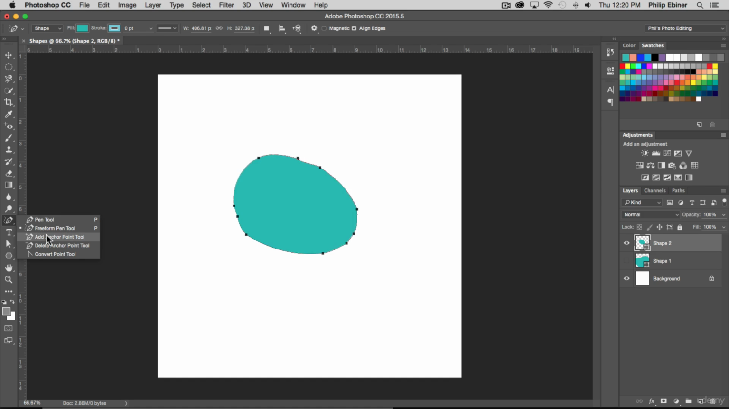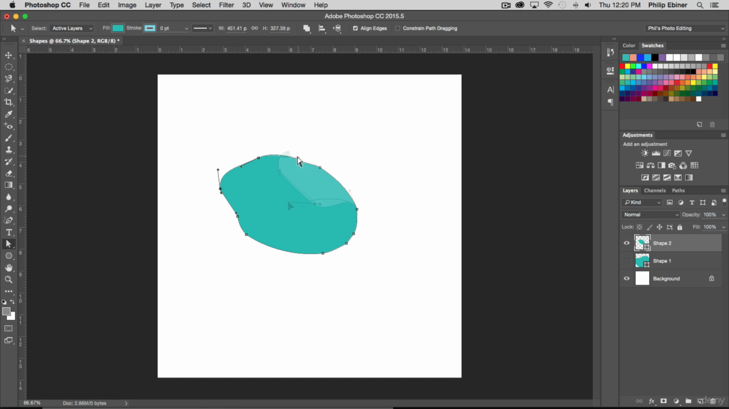So to go in and edit them, I can go to my direct selection tool and then click on these points and start editing them. I can use my pen plus and minus tool to actually add points or delete points. But you can see here what I'm doing. I'm getting really creative with this. I'm creating some very cool shapes with that kind of technique.